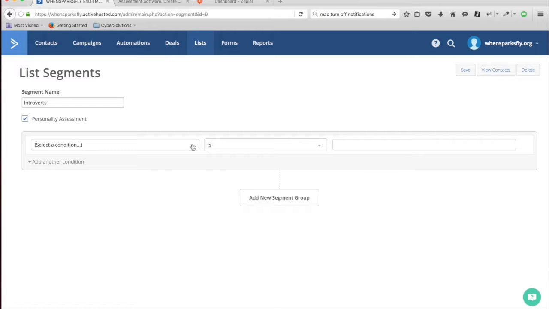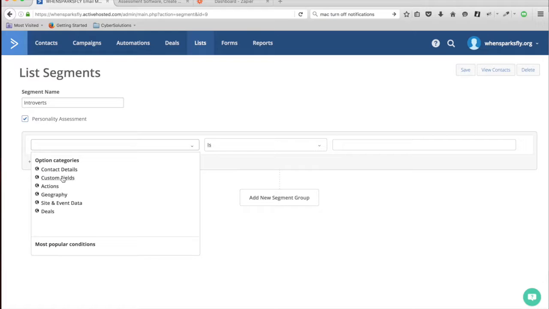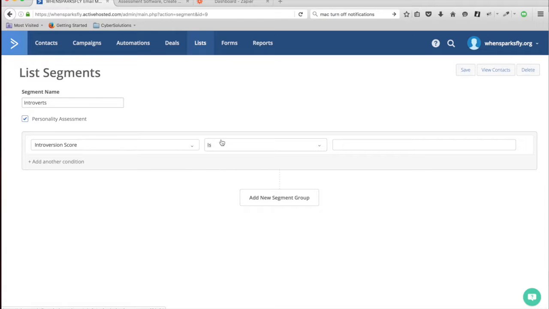And then it's asking to define how to segment our list. So we'll select a condition. We want to do our condition on custom fields. And we're going to use the introversion score. And we want the introversion score to be greater than, and we'll say 10. So anybody with an introvert score on the assessment greater than 10 gets put in the introvert segment. We'll save that.